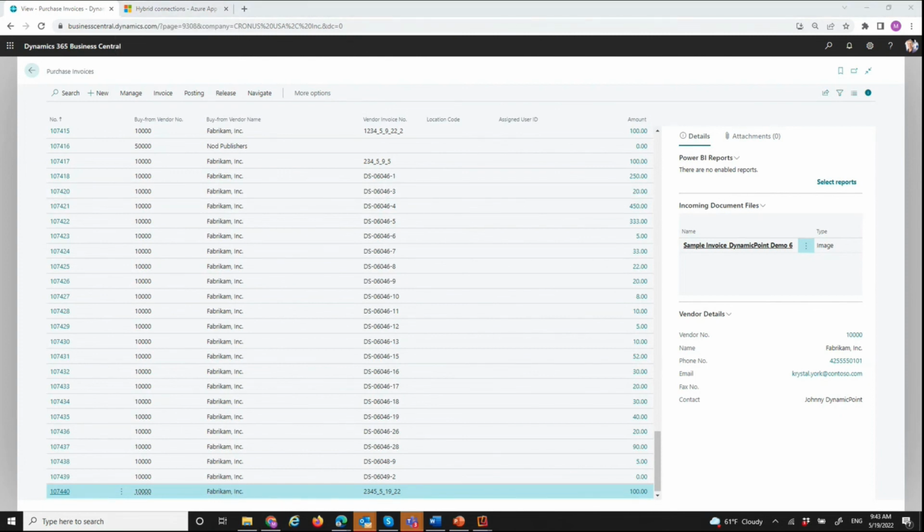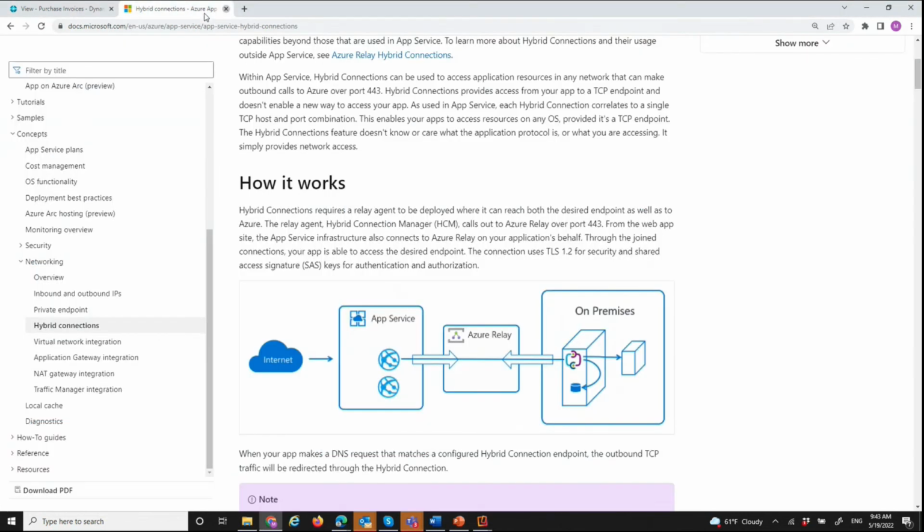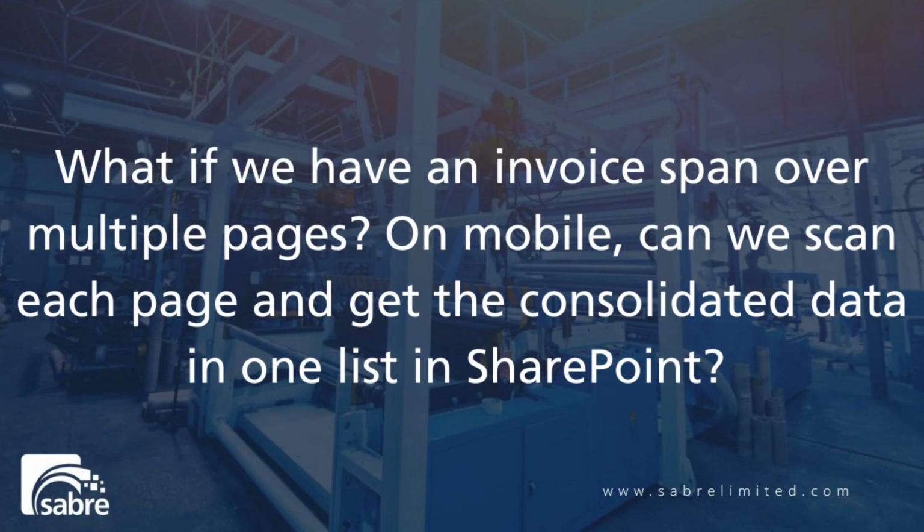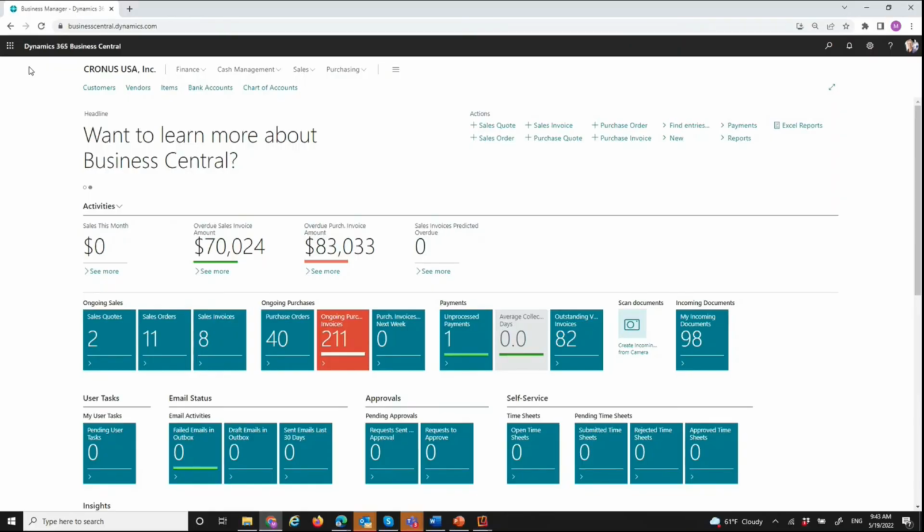Okay, great. We have another question that's come through the chat. What if we have an invoice that spans multiple pages? On mobile, can we scan each page and get the consolidated data in one list in SharePoint? So there's several scenarios, right? One is an invoice over multiple pages, and that's pretty easy, right? In fact, I could show you a trick.